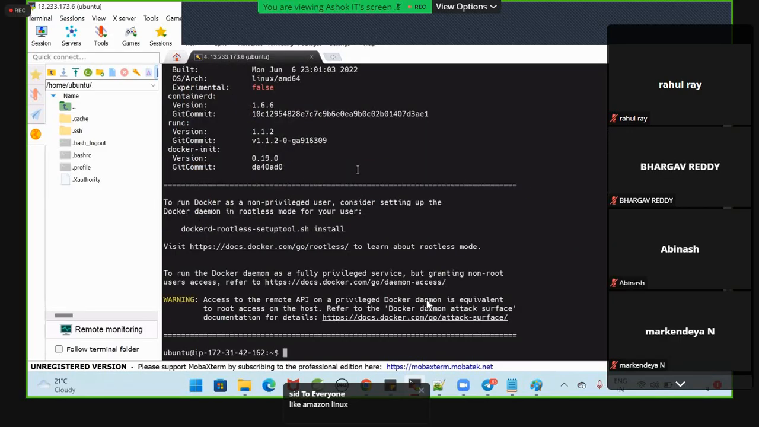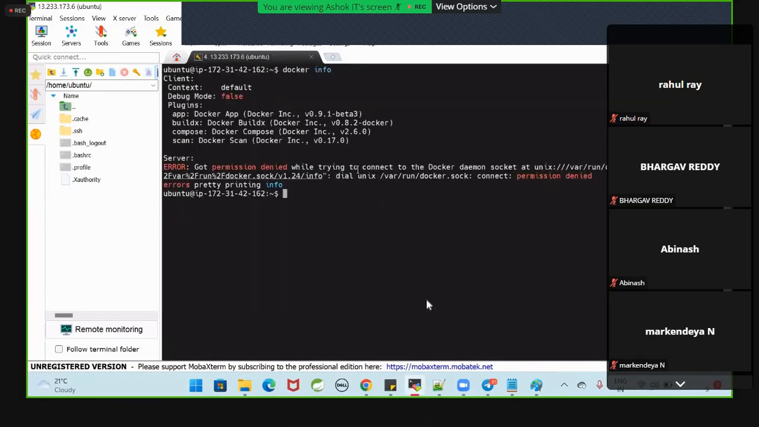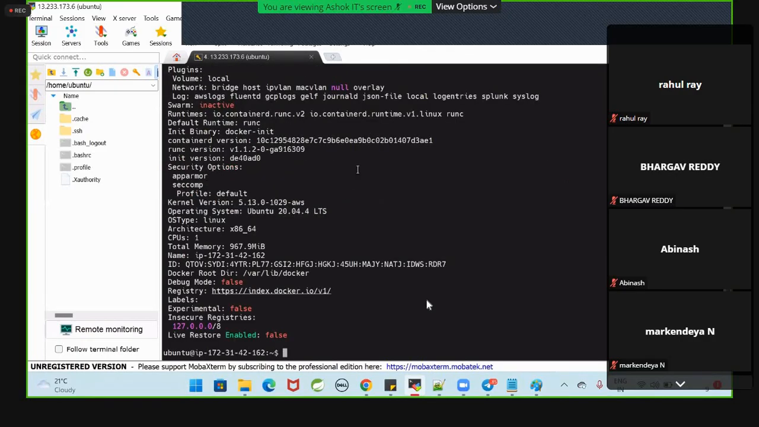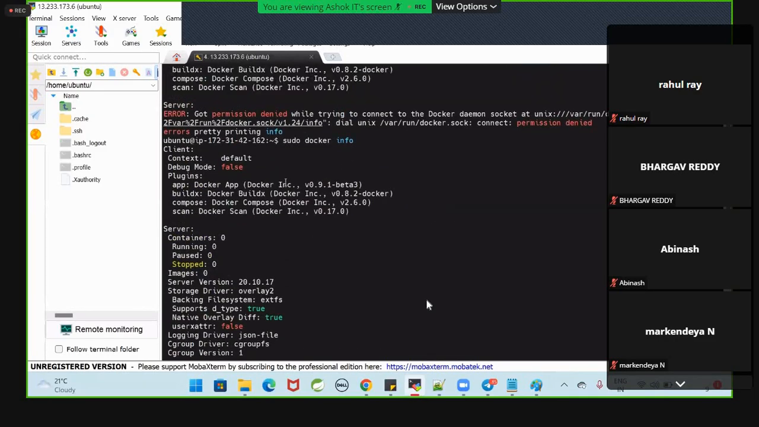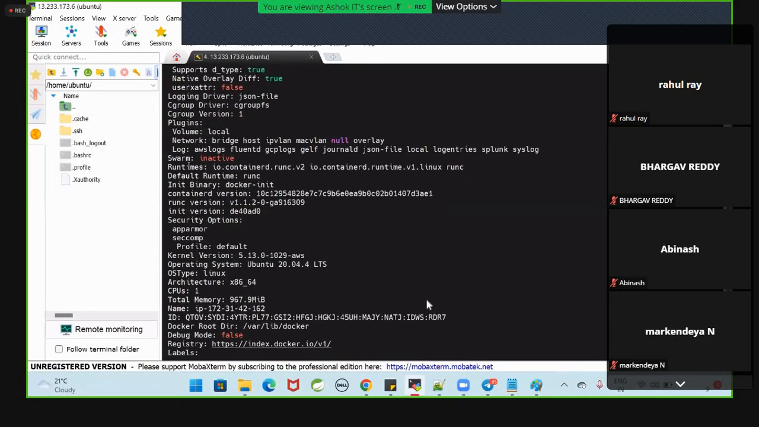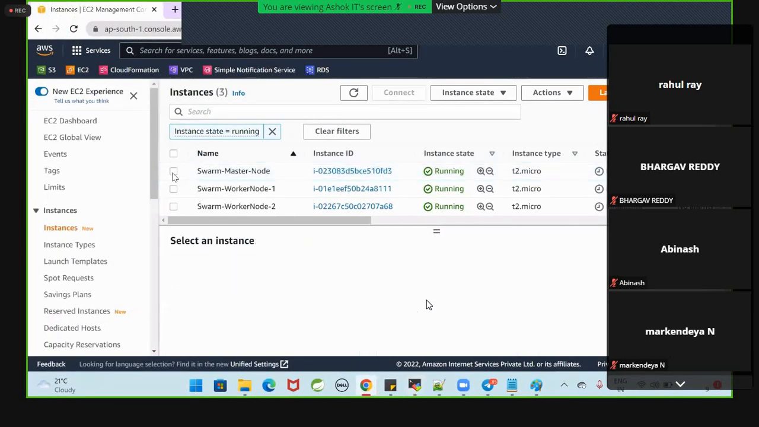Yes, installation was successful. So let's verify. Docker info, permission denied, sudo docker info. So can we see Docker is running? Yes, Docker info we are able to get. Currently see the swarm status. Currently the Docker swarm status is inactive. Okay, fine. Now let me connect to the remaining two machines and install Docker.